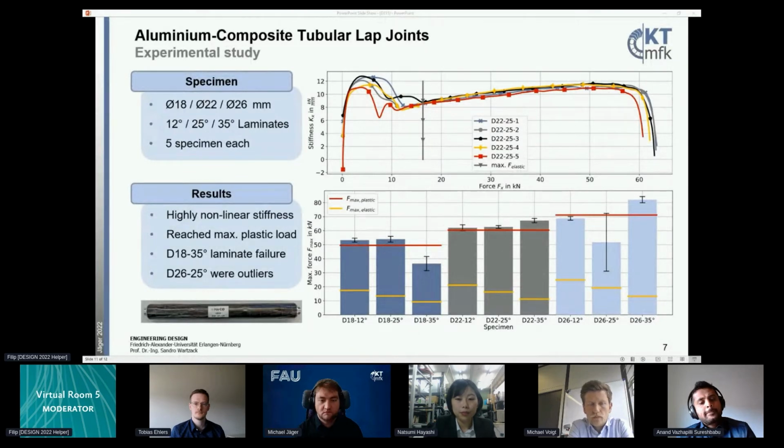For the specimen with an inner diameter of 80 mm and D35 degree laminate, fracture occurred within the middle of the specimen in the laminate instead of the joint. Therefore, they are not considered. For a diameter of 26 mm and the 25 degree laminate, 2 of 5 specimens were outliers and were also neglected.